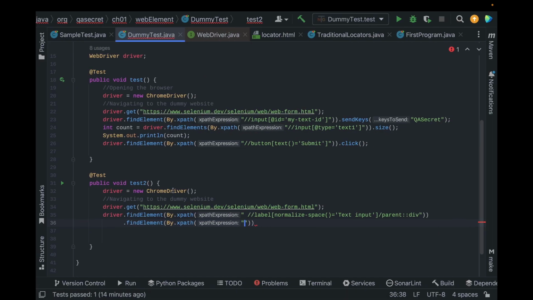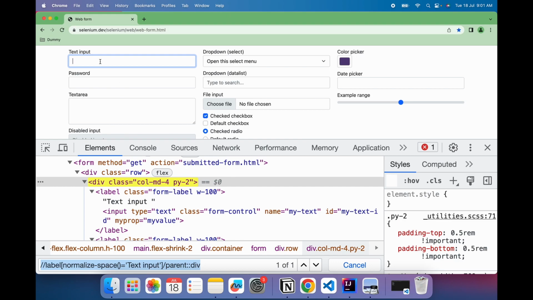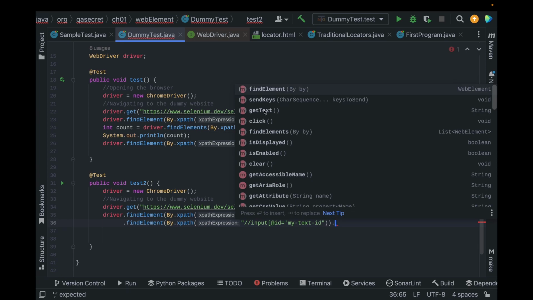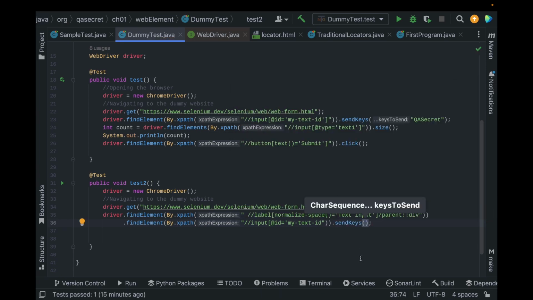So what I did, I called this findElement method, and because this is returning a web element, on top of this I am calling the findElement method again. I have to find this element actually, this text input. Already we have written the XPath in the previous example, so I am pasting this one, and you can now also pass sendKeys QA secret.